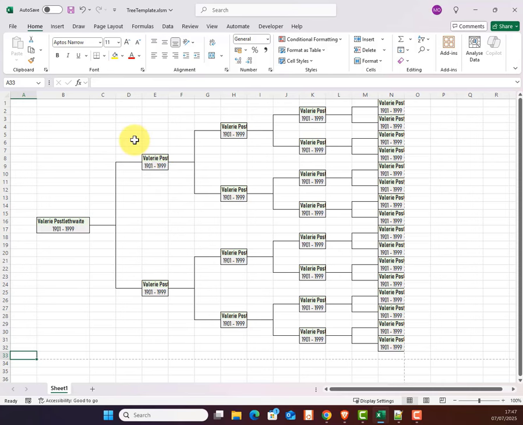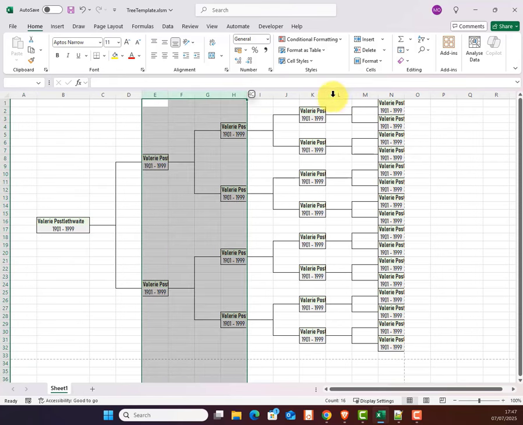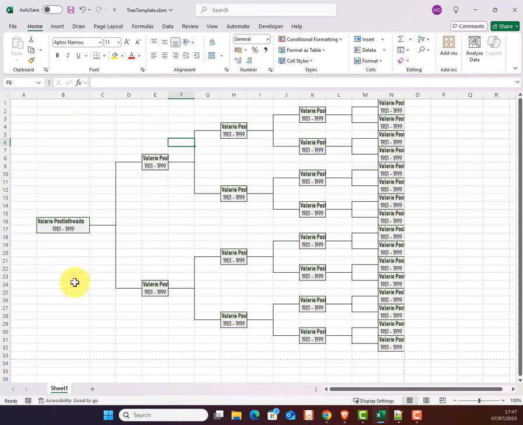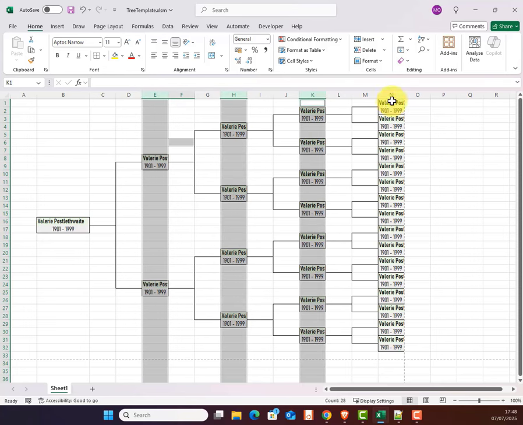The next thing I want to do is these name cells are too cramped. I want to give them more space. I like a width of 17 for the boxes. I've already set column B to 17. I'm going to set multiple columns at the same time by holding down the control key, clicking on the top of the column, E, H, K, and N.